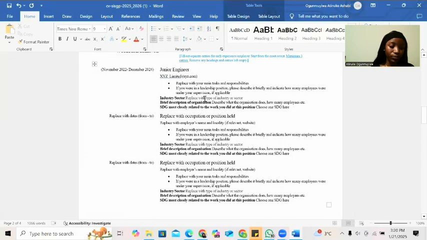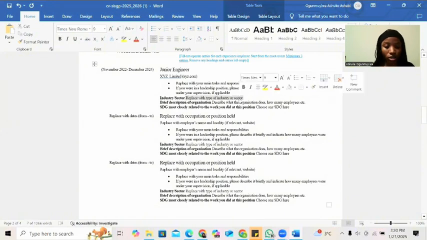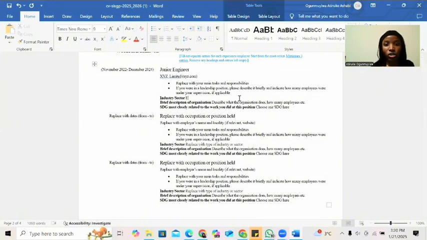Then this place, let me open my phone. Then this place, it says the industry sector. So you're going to replace it with the type of industry or sector. My last place was an e-commerce company. So say yours, yeah, e-commerce. Maybe yours is the manufacturing sector or any other sector, agricultural sector. So you're going to change this to fit that.